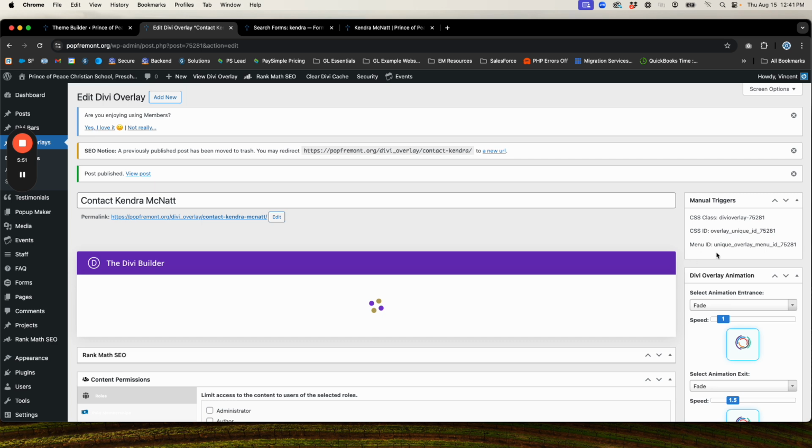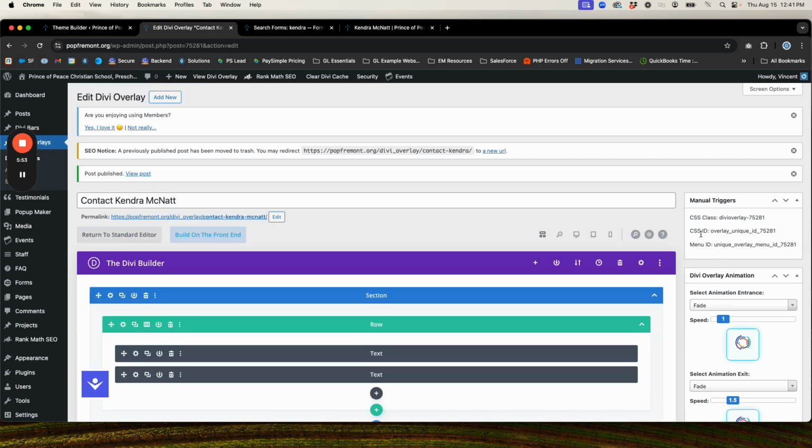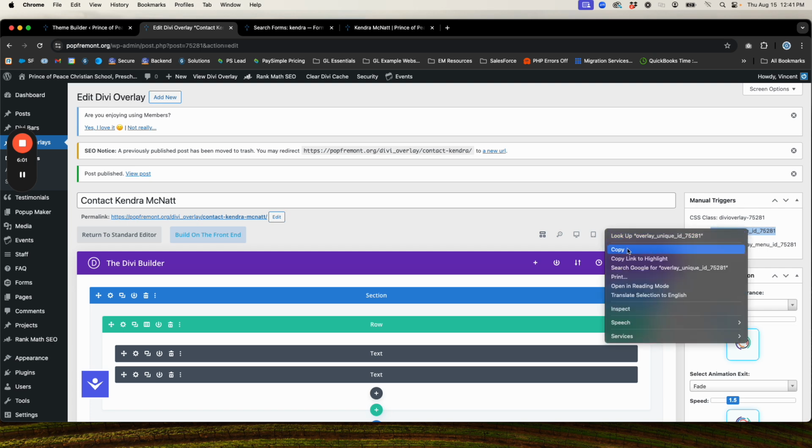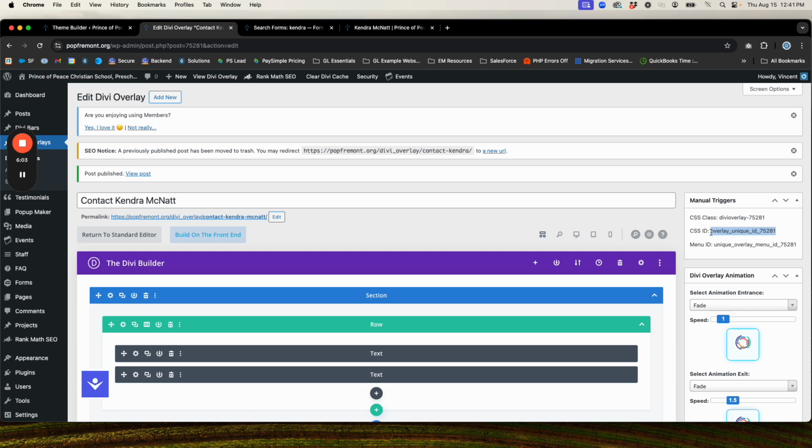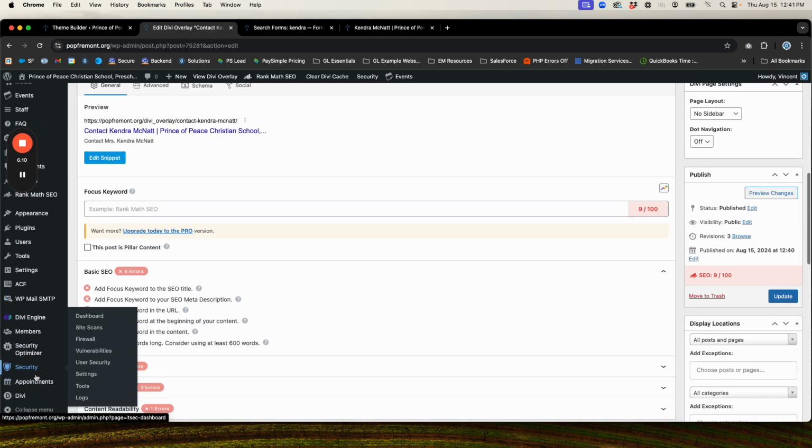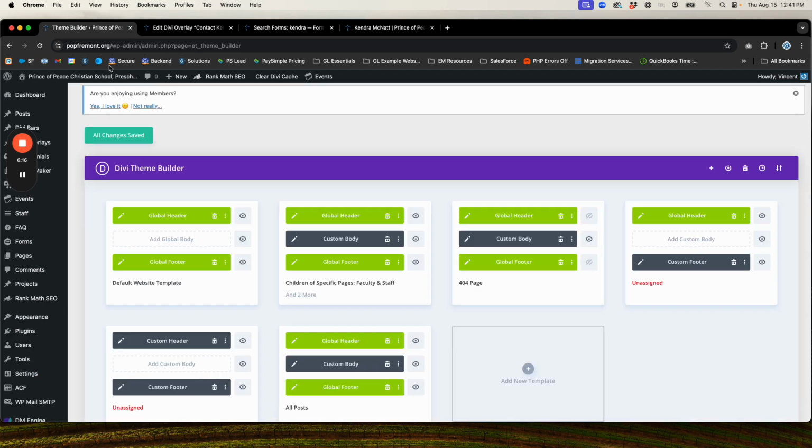We need to grab what's called the CSS ID. So we're going to copy this. It's over on the right hand side under manual triggers. Click copy for the CSS ID. Make sure there's no spaces before or after. And then we're going to head over to the theme builder. So that's under Divi. So hover over Divi and then click on theme builder, and it'll take us to this page.